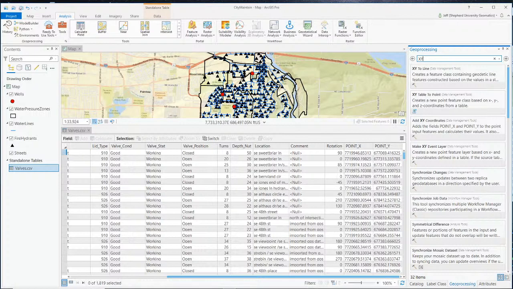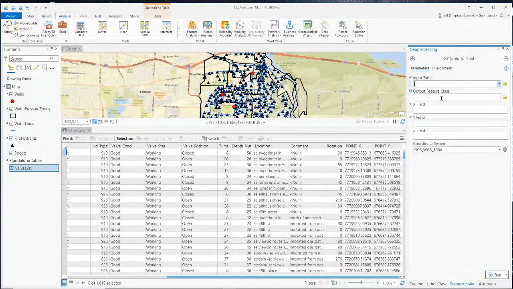XY. Oh, I saw it. There it is. XY table to point. Okay. So our input table is the valves database. Let's create an output feature class just called valves from XY table to point. Why don't we just call it valves?